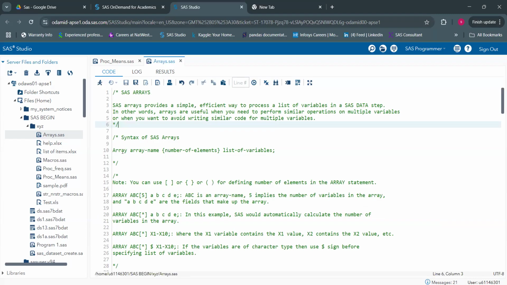Here the syntax is: array, then the array name. For every array, I need to mention an array name, which can be anything. Then the number of elements; you can use curly brackets, parentheses, or square brackets, whichever you want. So: array, array name, number of elements, space, list of variables. The list of variables is the variables onto which you want to add this plus 5. If you're applying plus 5 to 5 variables, you have to mention the number of elements as 5. So let's go through each syntax one by one.